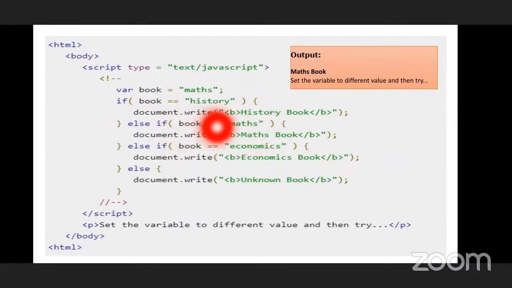When it becomes true, this particular block statement only will be executed, remaining all will not be executed. If you observe the output, see now, math book, this only will be executed. And whenever it reaches any true block, it exits from the complete if else block. Where is the closing point? This one. This is the closing point of the else if ladder.